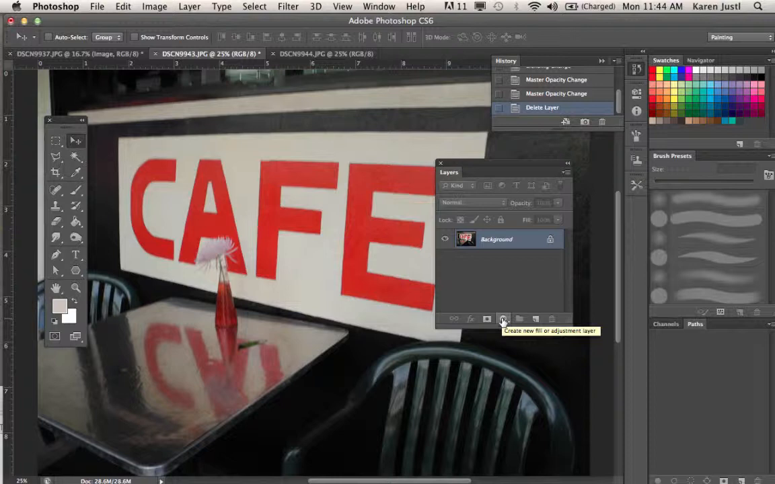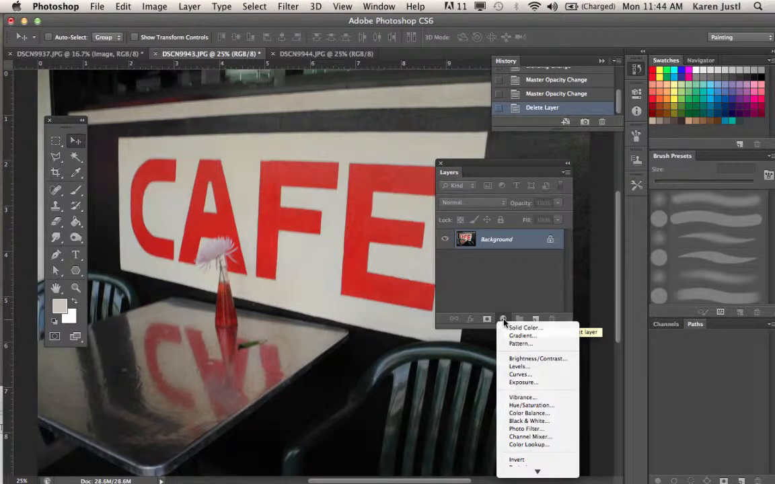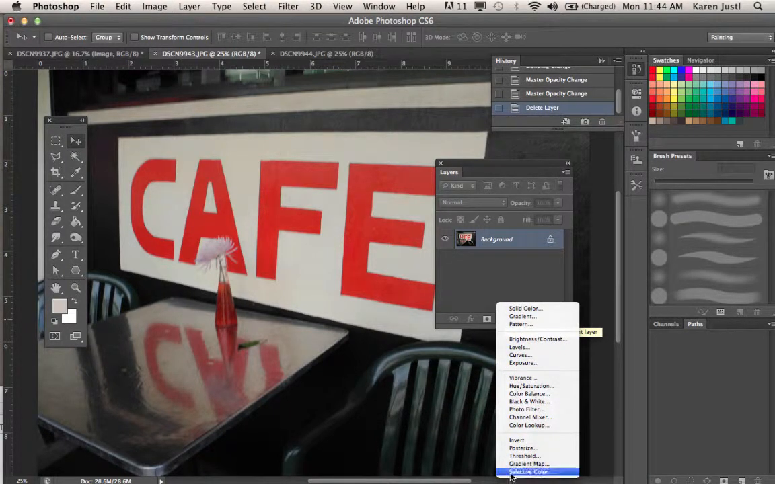As you can see, when I float over the circle that is half black, half white, it gives me the key hint, create new fill or adjustment layer. And if I click, then you can see new fill layer, solid color, gradient, or pattern are the first three options. The rest of the options, from brightness and contrast all the way down to selective color, that's the same list that we saw under image and the adjustments flyout menu. Now these are non-destructive adjustment layers.